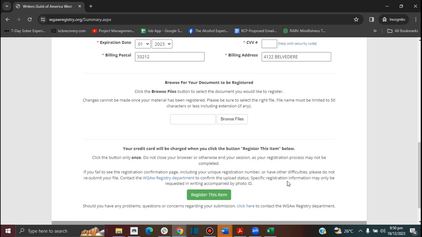So after you register with the WGA, please ensure to register with the Copyright Office as well, just to make sure that you're fully protected. This is by no means any legal advice. If you need any legal advice, please contact an attorney. But from my knowledge, I've contacted two separate attorneys, who had told me that the WGA doesn't provide enough protection. It's a must-have to copyright your work with the US Copyright Office. So please watch that video on how to do it.